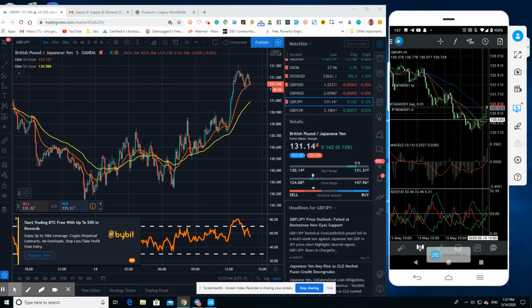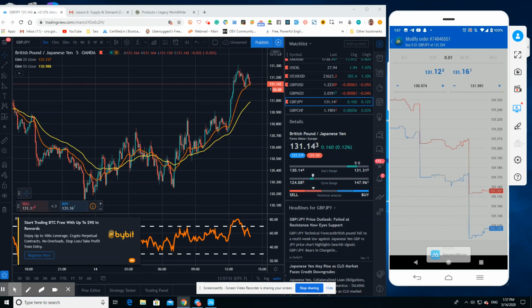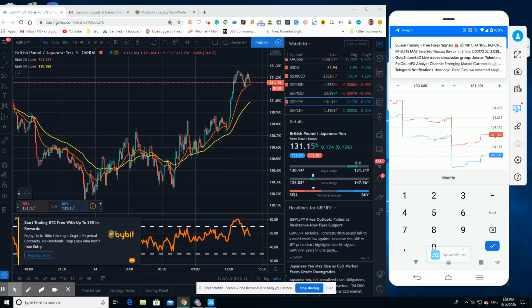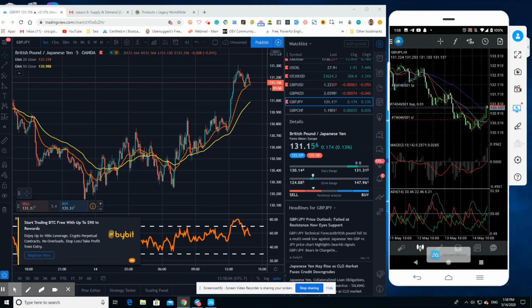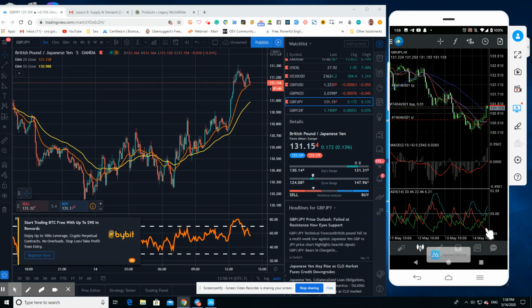So you put that down, 130.645, and you can go back to your trade, hold it down, modify the order, and you can change your stop loss. Okay. And you can just modify. And if you go back to the chart, you can see that your stop loss has been moved. Okay, before it was here, and now it's down here.